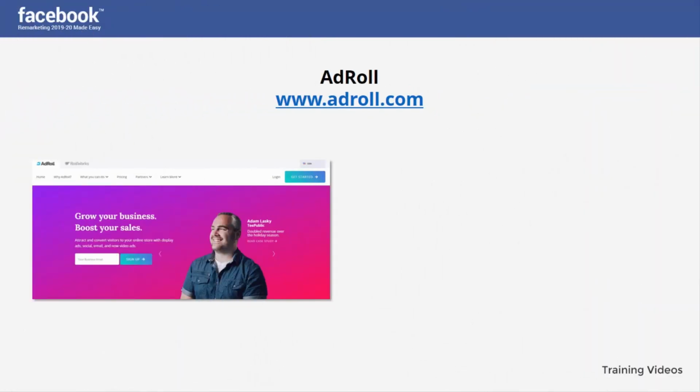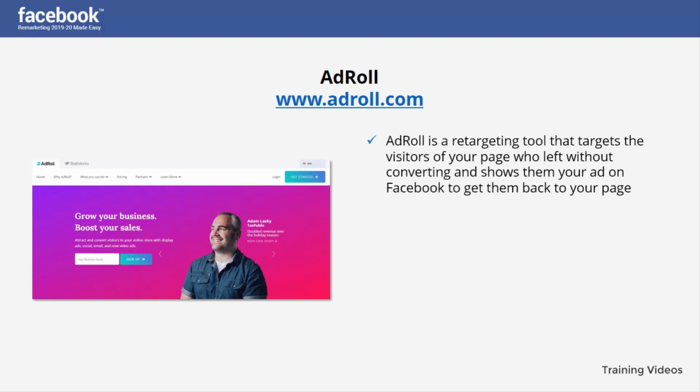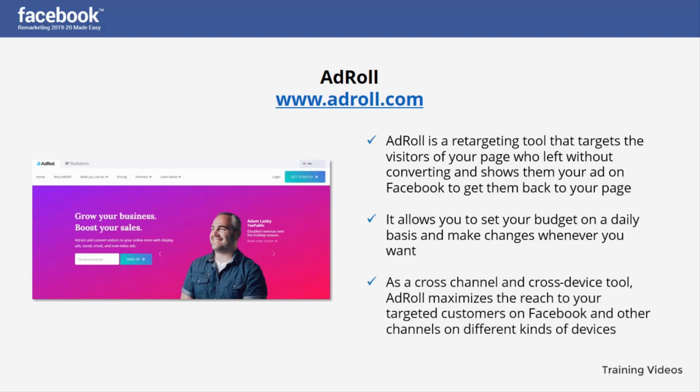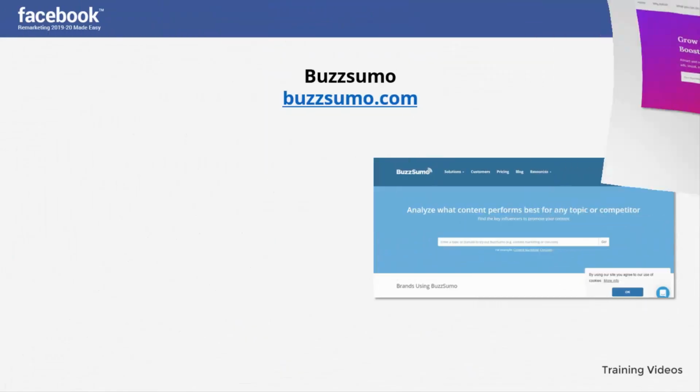AdRoll. www.adroll.com. AdRoll is a retargeting tool that targets the visitors of your page who left without converting and shows them your ad on Facebook to get them back to your page. It offers flexibility in terms of budgeting and reach. It allows you to set your budget on a daily basis and make changes whenever you want. As a cross-channel and cross-device tool, AdRoll maximizes the reach to your targeted customers on Facebook and other channels on different kinds of devices.